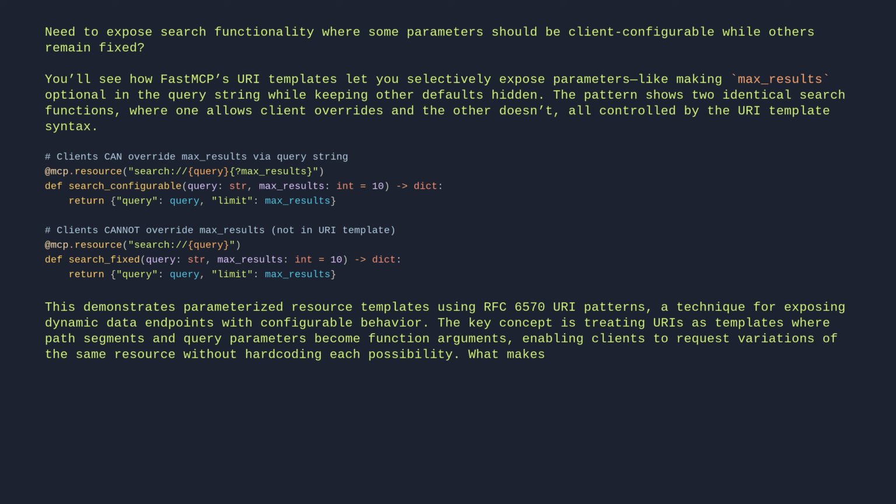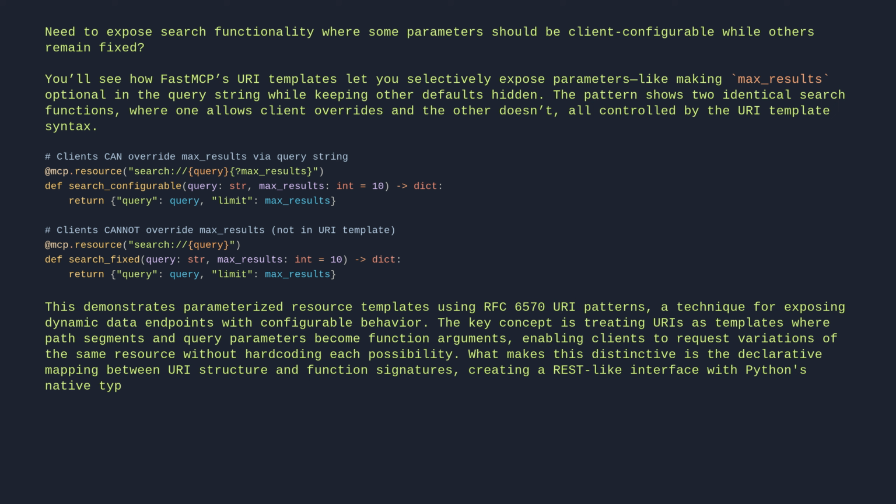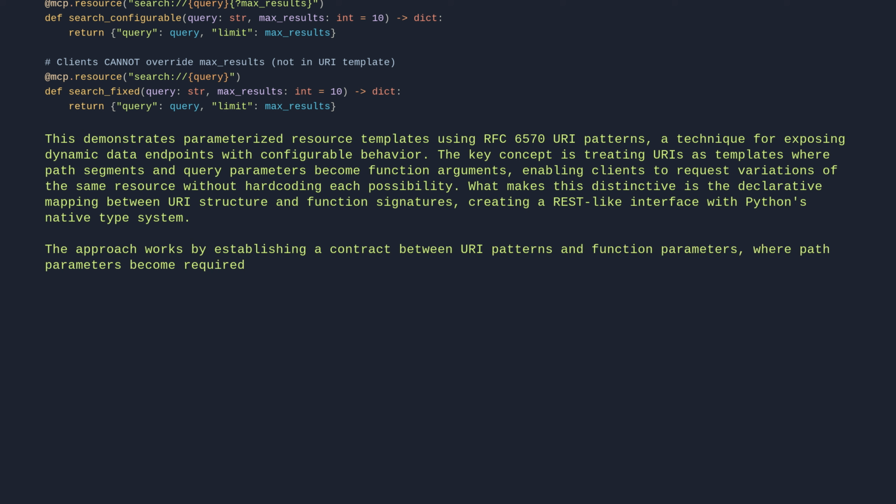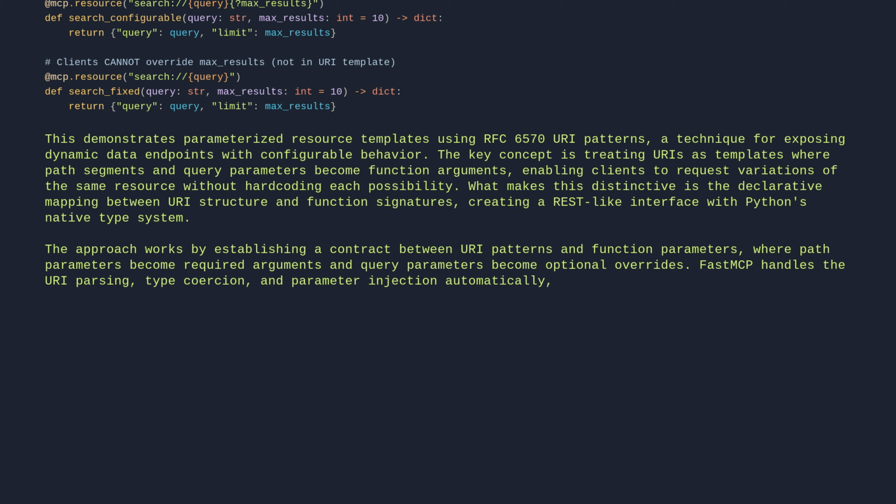What makes this distinctive is the declarative mapping between URI structure and function signatures, creating a REST-like interface with Python's native type system. The approach works by establishing a contract between URI patterns and function parameters, where path parameters become required arguments and query parameters become optional overrides.